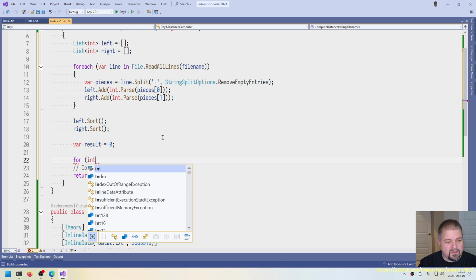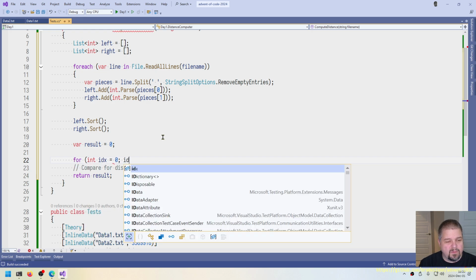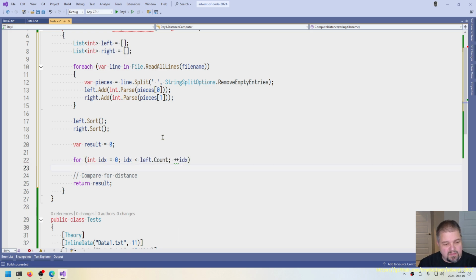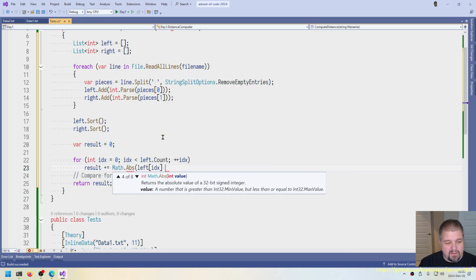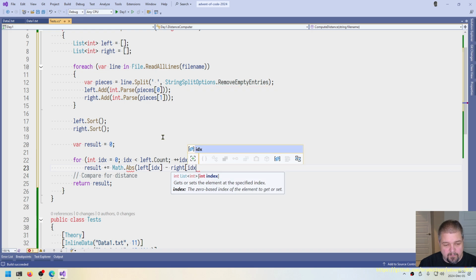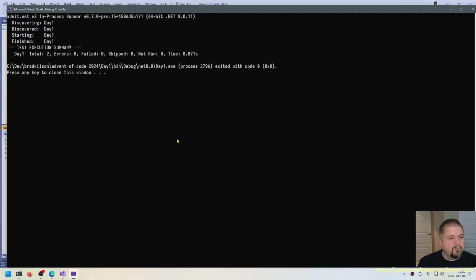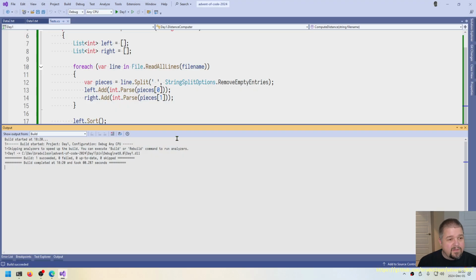Then we're going to say index is 0, index is less than left.Count, index plus plus. Result plus equals the absolute value, because remember, we don't know which one's bigger. We don't really care. Left of index minus right of index. Okay, and then we're going to return the result. Let's see how that looks. Okay, now we have 2 passing tests. So clearly that is the right algorithm that they wanted.